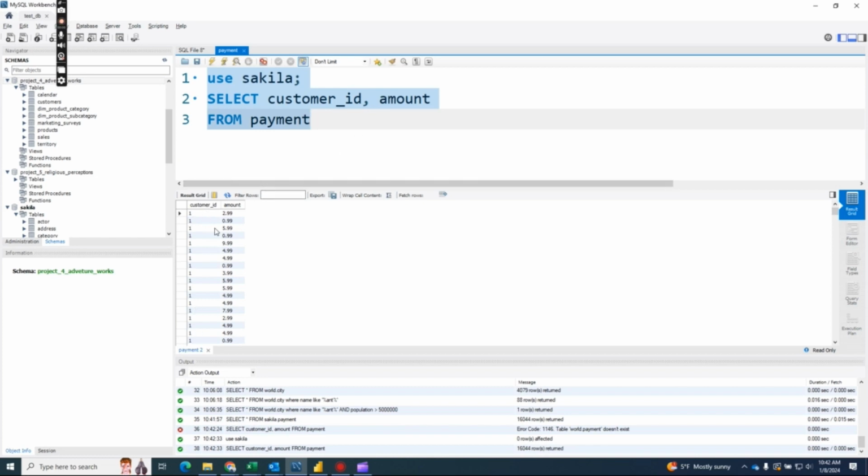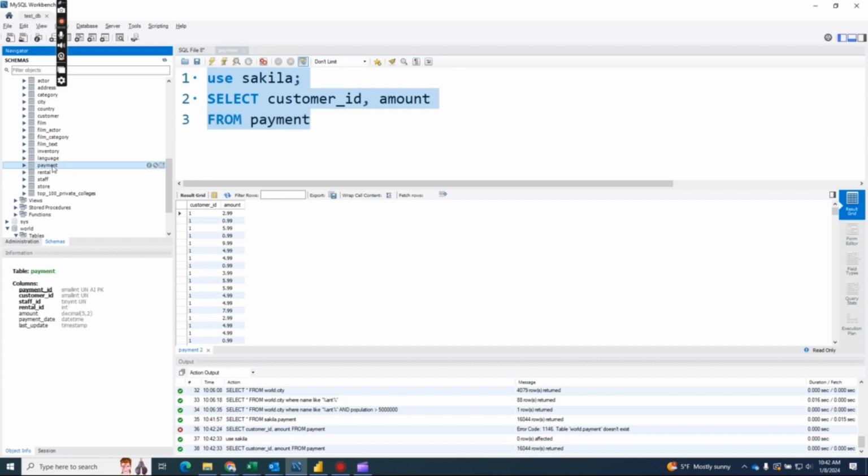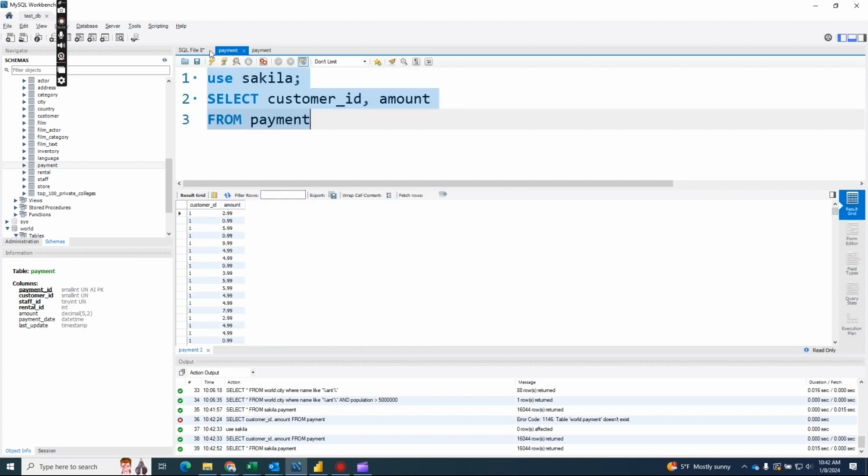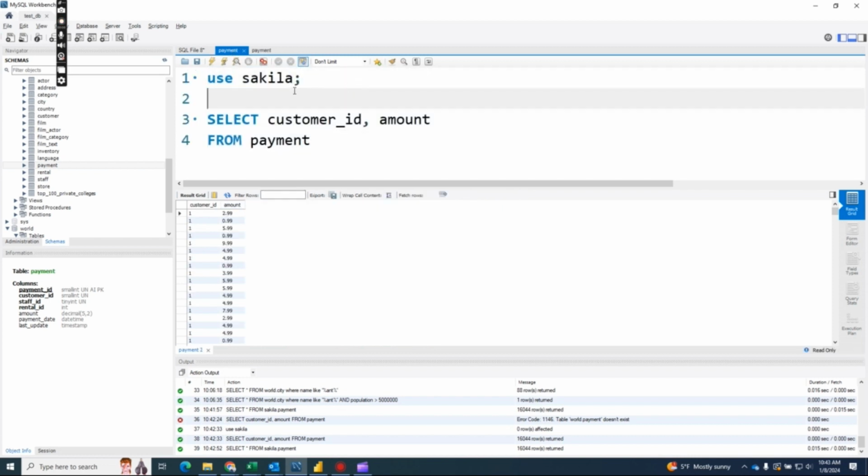We get a list of customers and amounts, but it doesn't group them in any way. It just shows us those two fields. That's all it does. So if we go back to that Sakila database, and we go back here to payment, so far it's just grabbing these two fields. That's all we've done so far.